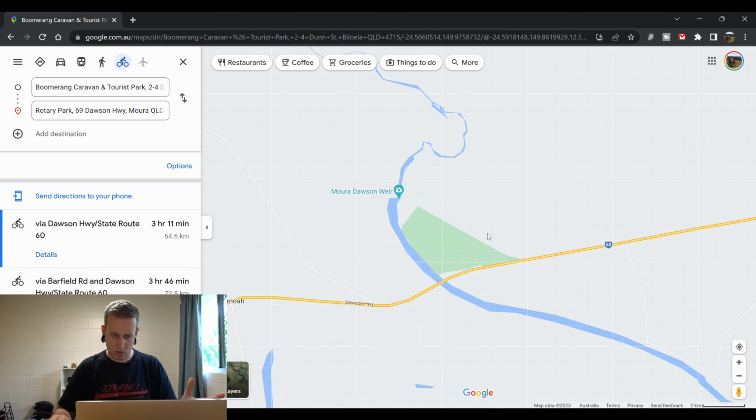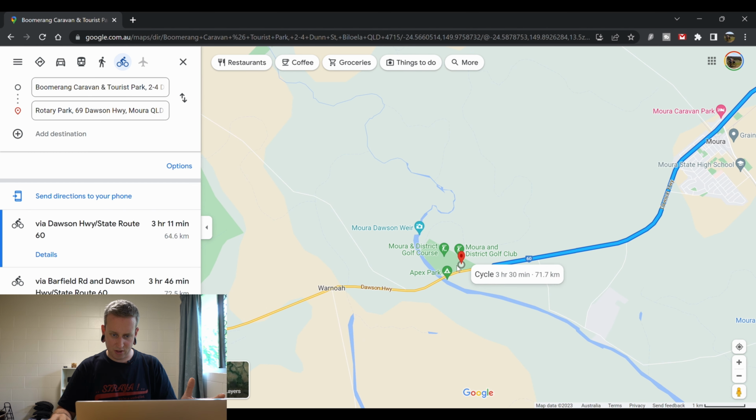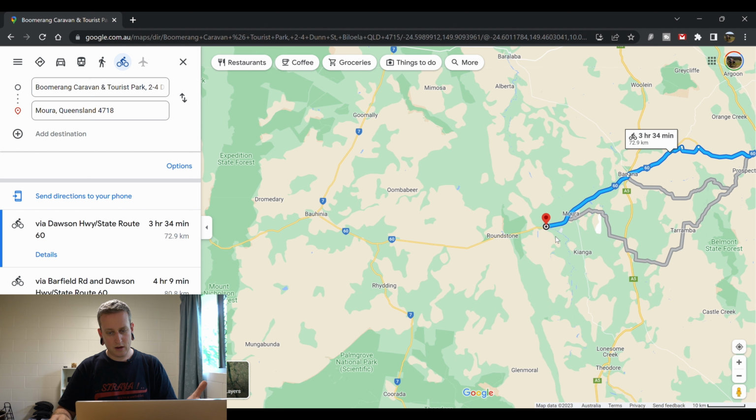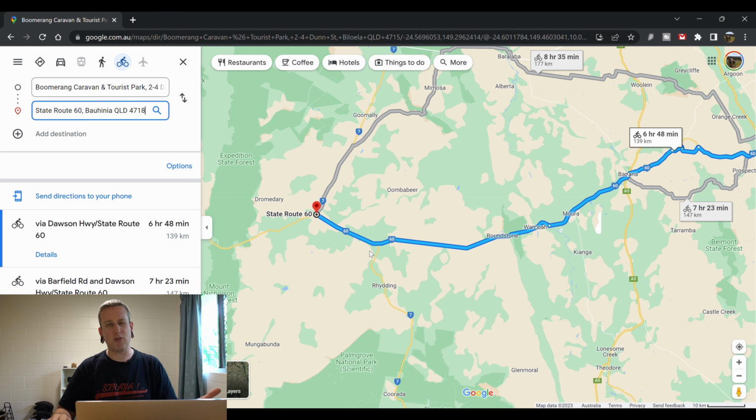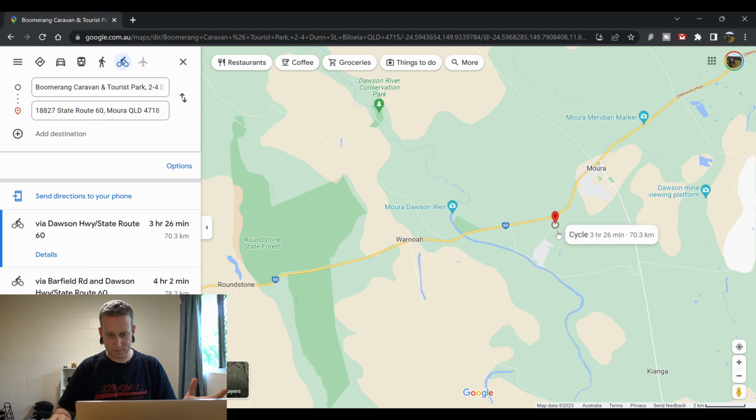So the next one was here at the Apex Park. So if we drag this along here, Google Maps will tell us that that is 73k. That's more like it. That's a pretty good day's ride. Now if we drag over to Bauhinia, the next campsite, 140k, that's way too much. So it looks like we're probably going to aim for the Apex Park.